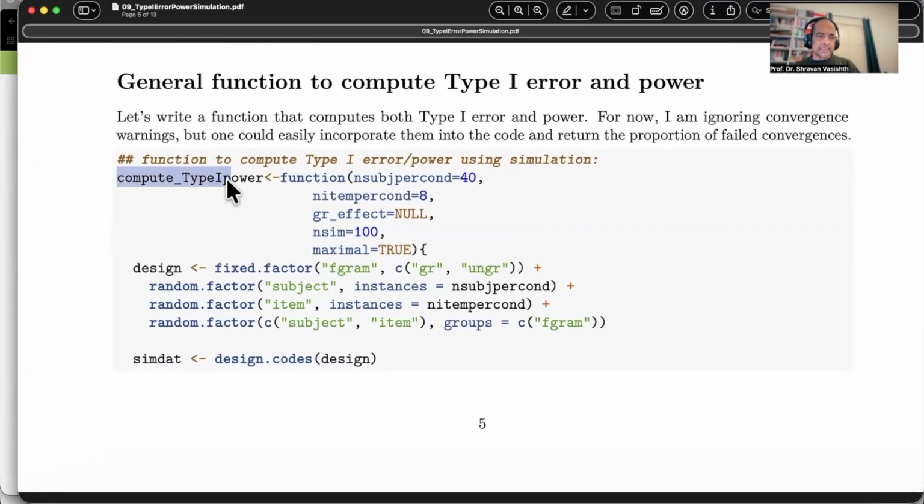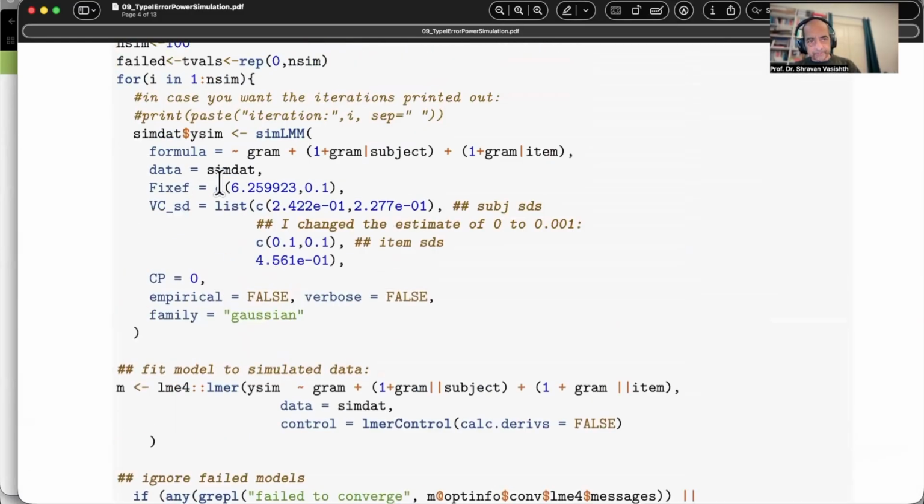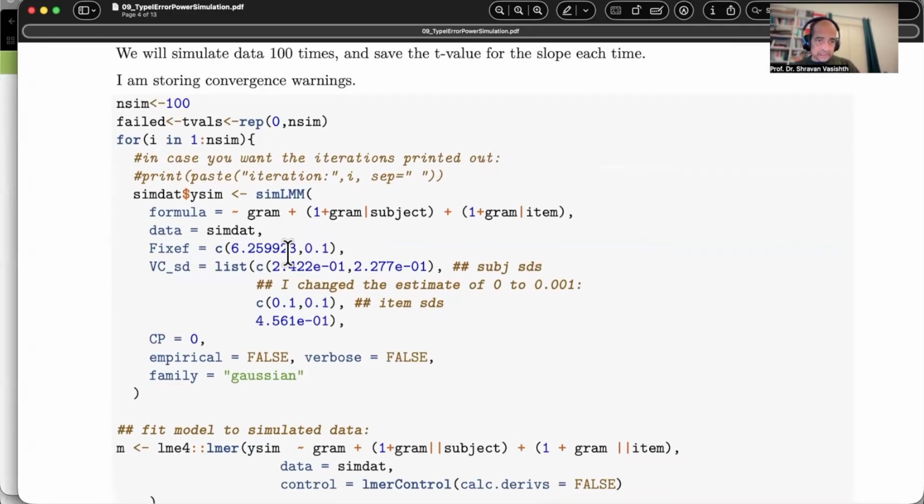So I'm going to define a function called compute type 1 power. The reason I say type 1 as well is because here, when I specified the fixed effects in this for loop, if I specify the slope to be 0.1, I'm assuming that the null hypothesis is false.